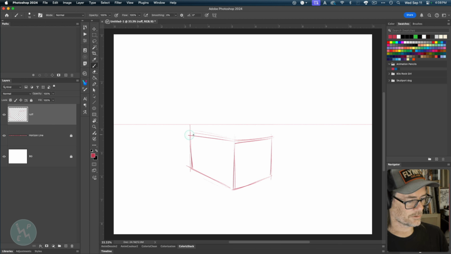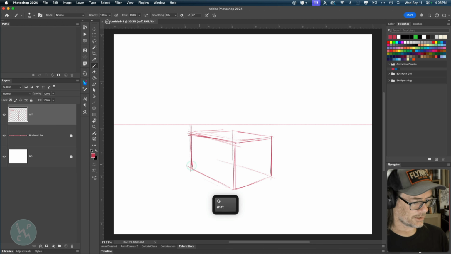Alright, try to angle it in a way that looks solid, like everything is radiating to the same vanishing point. For some of this, I'm going to hold Shift because I don't have a third point. I just want that stuff straight.